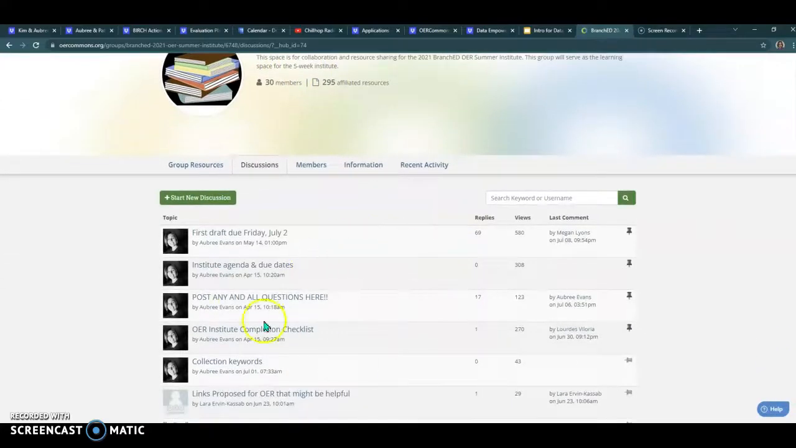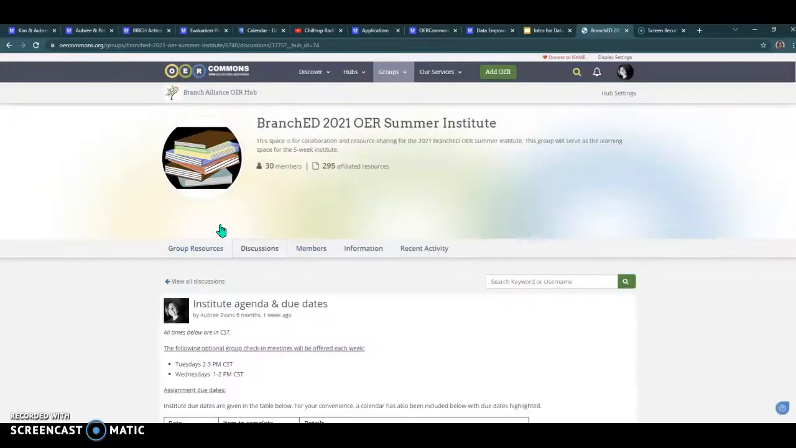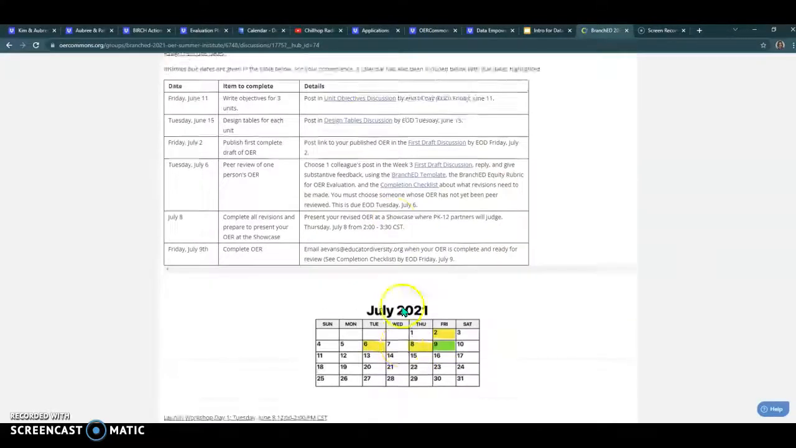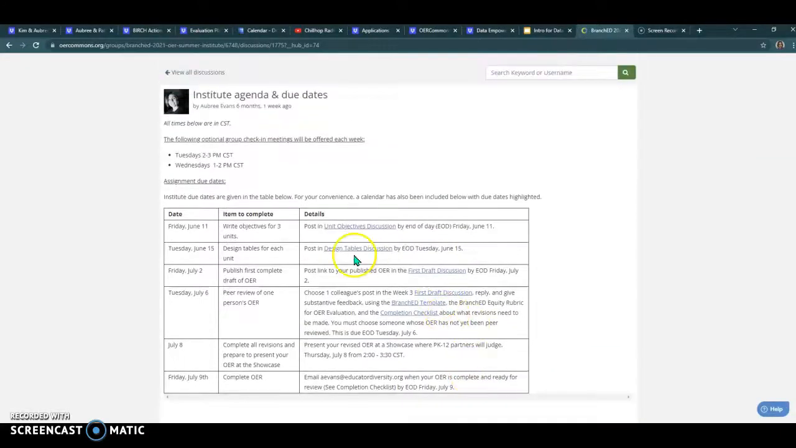And so I've used the discussion board to post assignments. And you can pin some to the top, as you see here, like the Institute agenda and due dates. I created a table and even a calendar to show when things were due. And each week, the participants, or Institute members, had assignments that were due. And then you can click on this and it'll take you to each assignment.